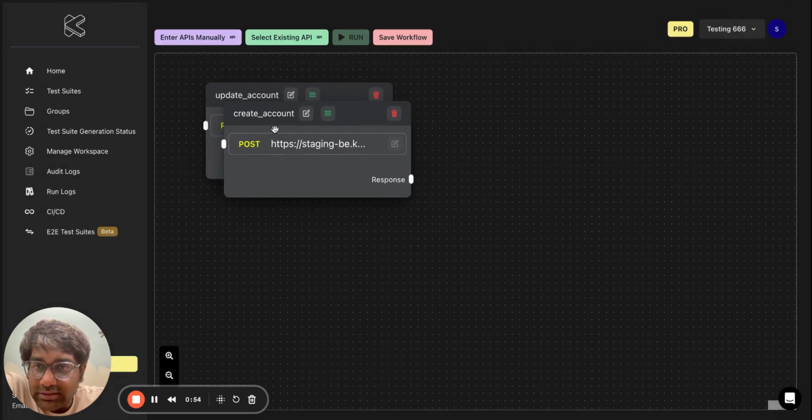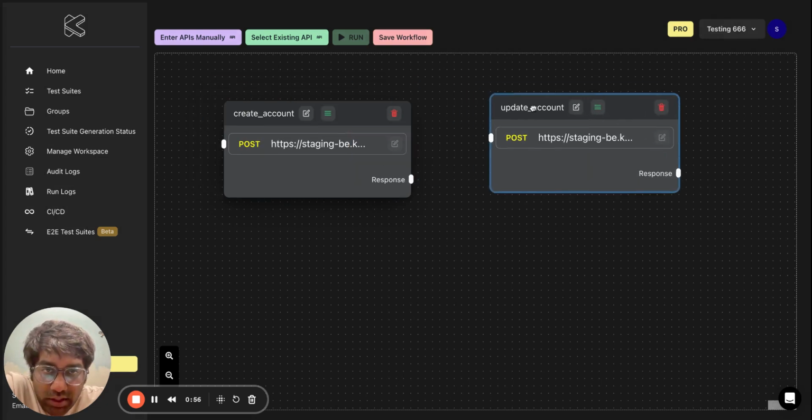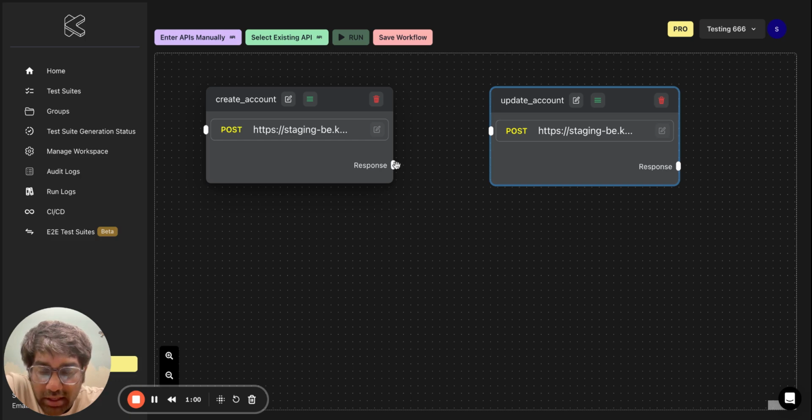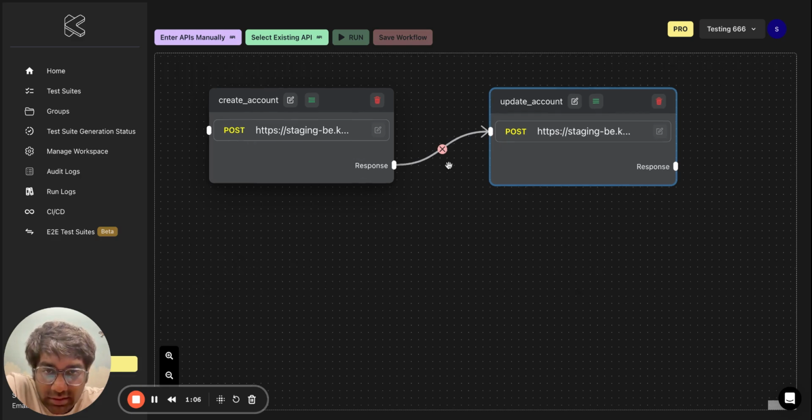Once that's done, we want to call the create account API first, followed by the update account API. And you can specify that interaction by creating an edge from the create account to update account. This also tells Kusho that the data in response from this particular API should flow and can be used in the request for the second API.